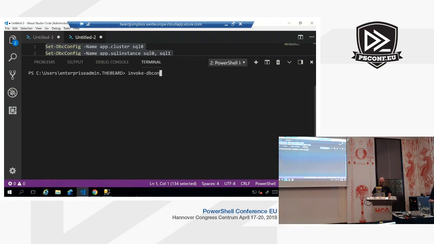So now I can just do an Invoke-DbcCheck, if I could type. Invoke-DbcCheck, and we'll do a check of... Invoke-DbcCheck. Thank you very much. That's the problem. Why it's not working.